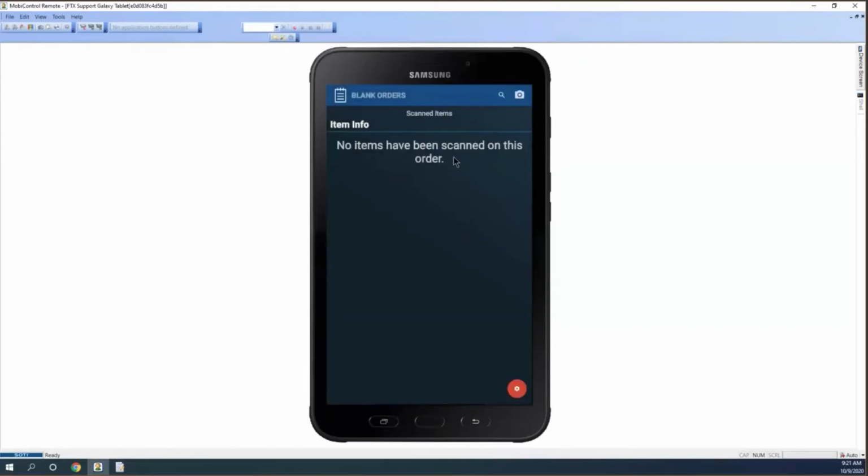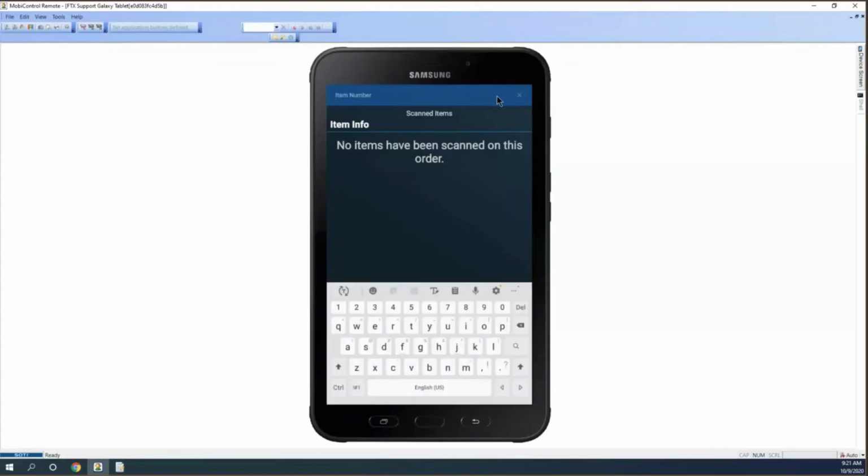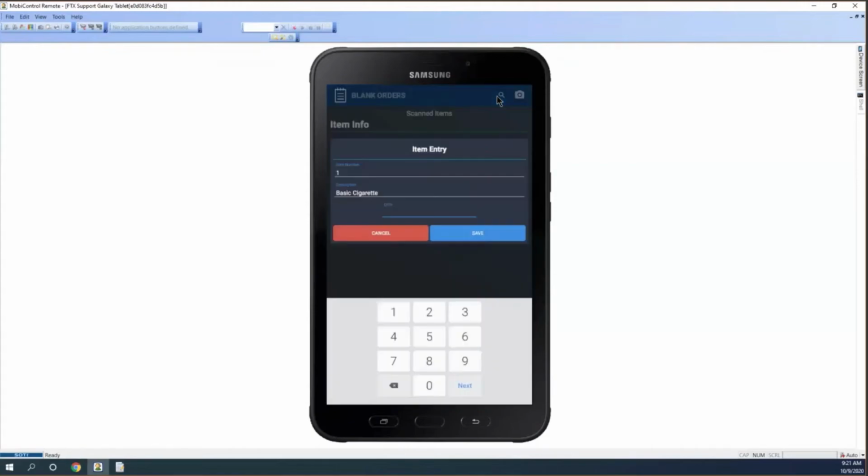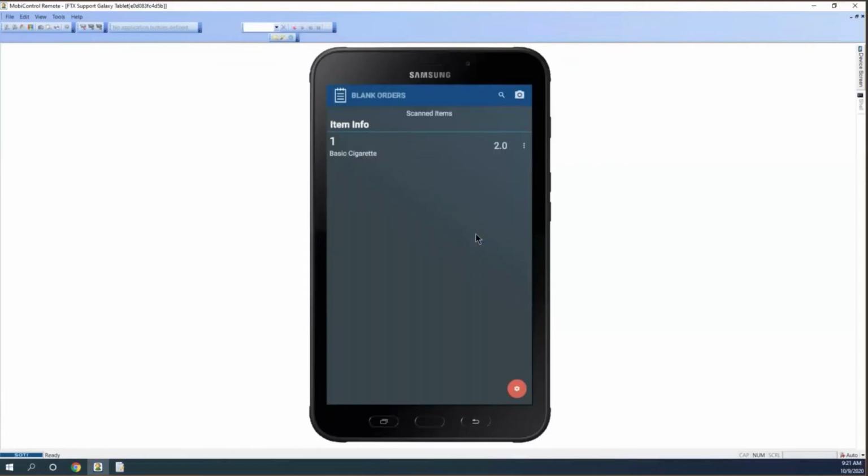So now it tells us no items have been scanned. I can then start entering items. How many are they ordering? We'll say 2. We'll save that. Now this item is on that order. So I could theoretically go through my warehouse and just create an order by scanning items to put onto the order for the customer. And that would really be ready to be finished up and ready to go once I've finished with it.